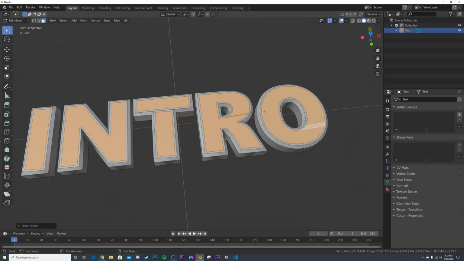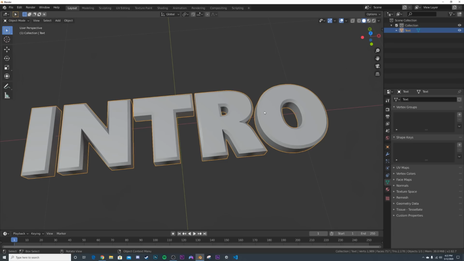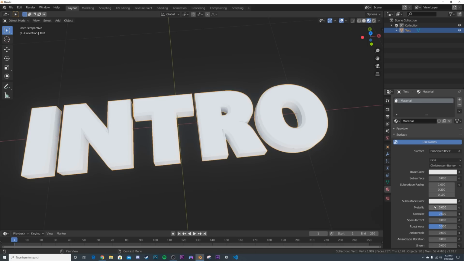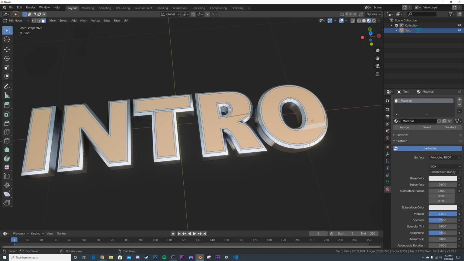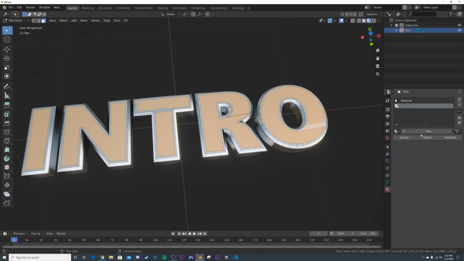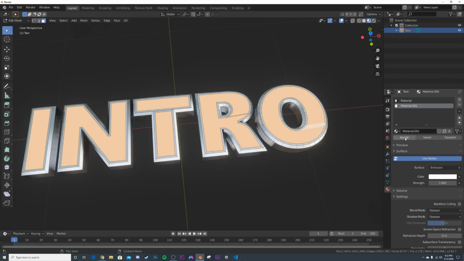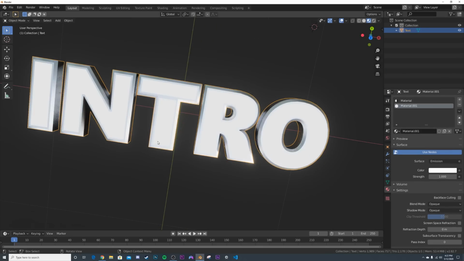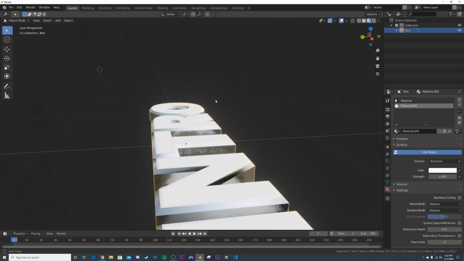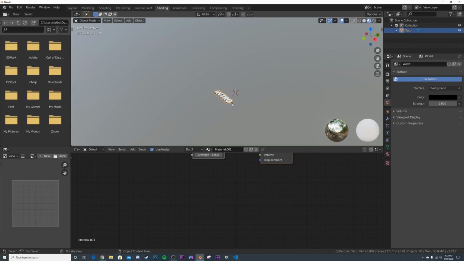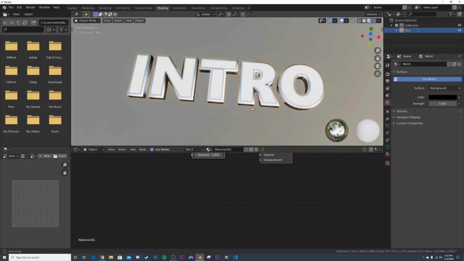Don't click away, make sure it's still selected. I'm going to hit Tab out, and then hit Z and go to material preview. I'm going to give it first off the metallic material, and then I'm going to hit Tab. I'm going to hit the plus icon, click new, go from principled to emission, and then click assign, and that's going to assign that emission material to our text here, which looks really nice. Let's hop over to shading, and we're going to start shading this.